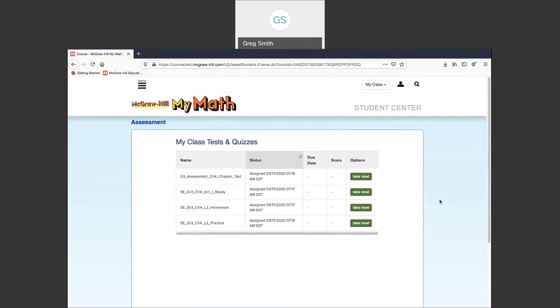This will move them to the assessment, and we can see that my students have 4 different opportunities right now. They have an Am I Ready assessment, beginning of Chapter 4. They have a homework for Chapter 4, Lesson 2. They have a practice page for Chapter 4, Lesson 2. And I've already assigned the Chapter 4 chapter test as well.